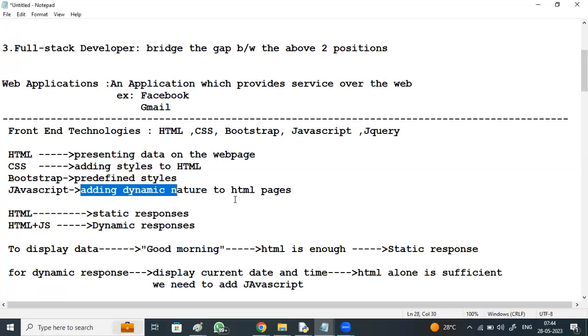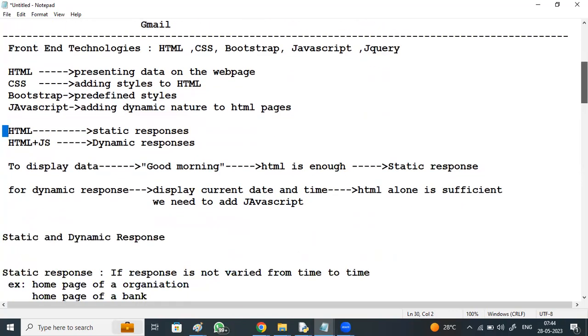JavaScript adds dynamic nature to HTML pages. HTML alone gives only static responses, with no dynamism. In our course I will be discussing HTML, CSS, Bootstrap, JavaScript. Just to display good morning, HTML is enough. Dynamic responses, like displaying the current date and time: if you execute today, today's date and time is displayed, and tomorrow, tomorrow's. So it's dynamic.